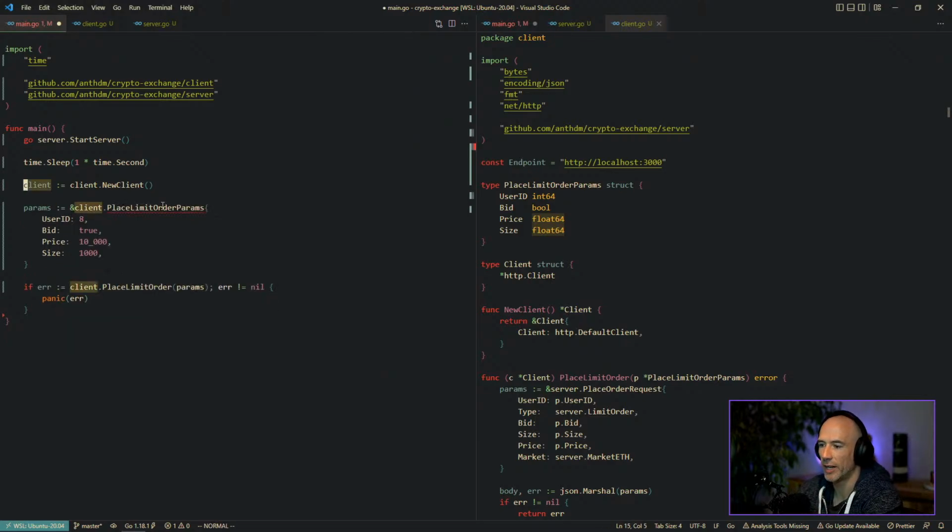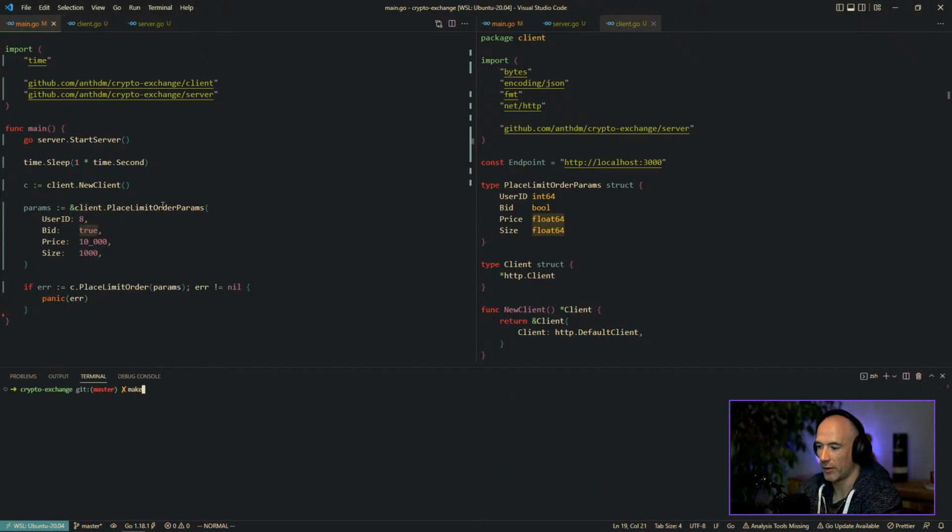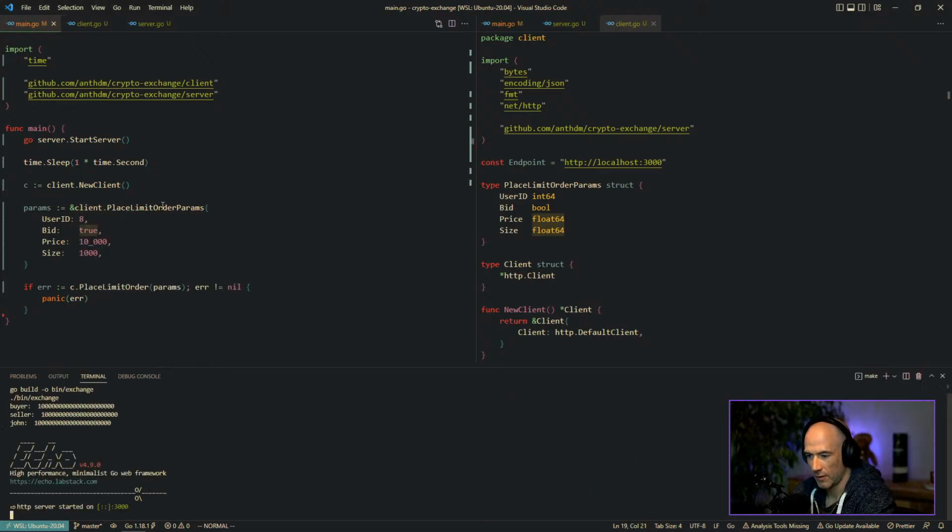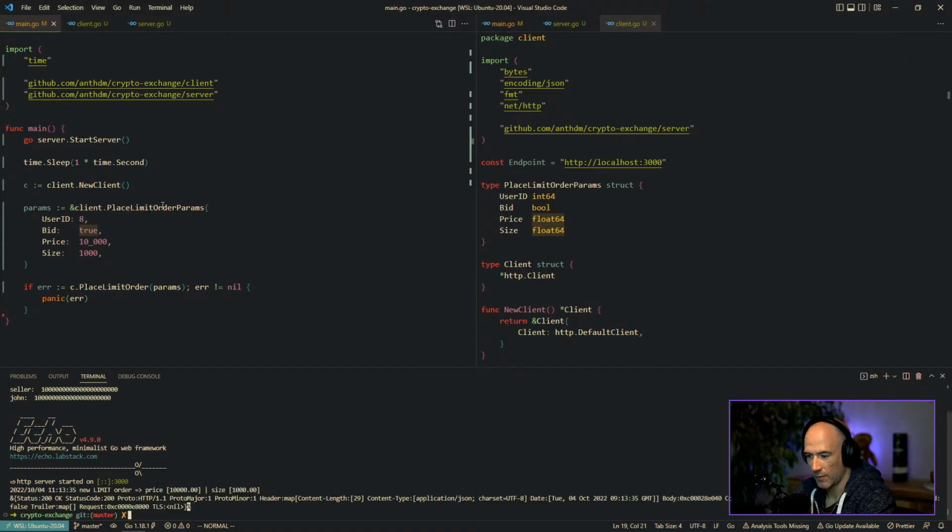Oh my goodness! Look at this. Okay, I see. So we're gonna say C. Classic Go shenanigans. So we're gonna say C, that's the client because reasons. This should be client. This should be client. Client. All right, cool. Make run. All right, this is working.